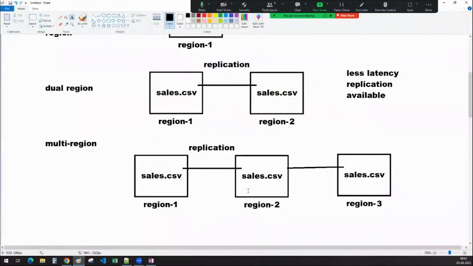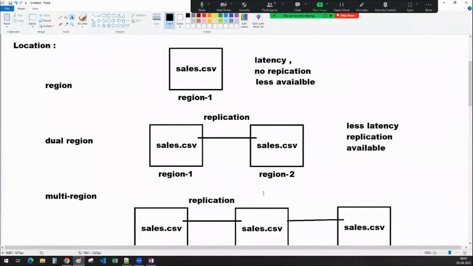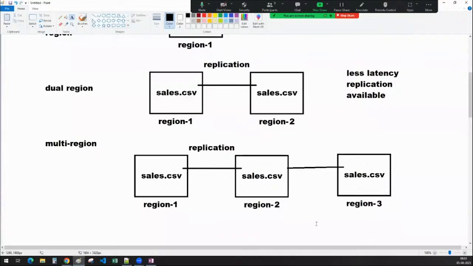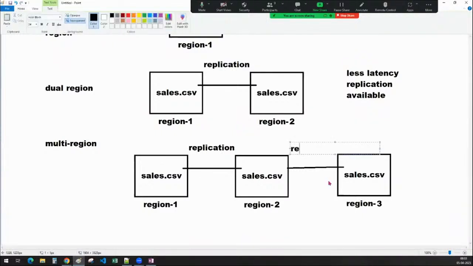When you get a lot of benefits, the cost will also be there, right? So when you go to a multi-region, the data will be replicated to multiple regions, and the data will be highly available. There is no latency at all. We can say minimal latency, comparatively very less.